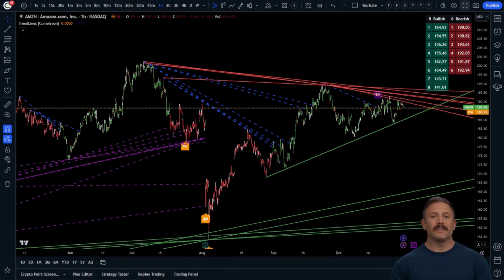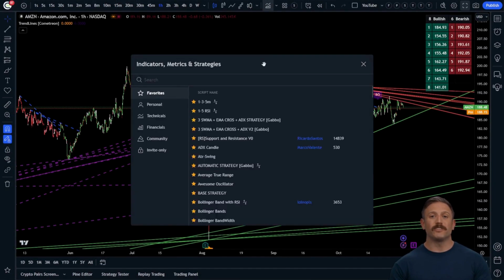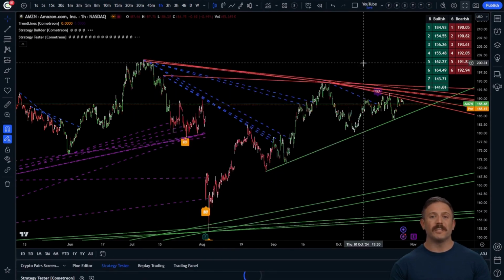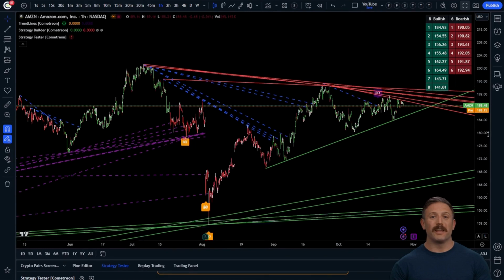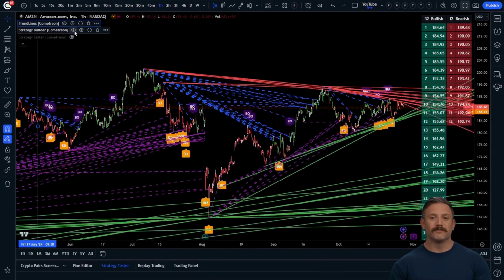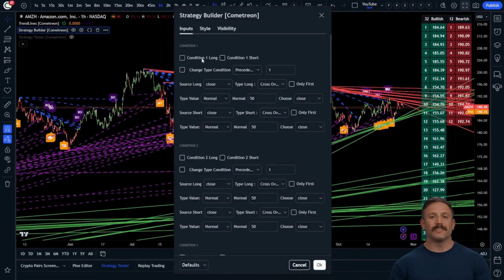The Trendline indicator integrates perfectly with the Strategy Builder and Strategy Tester tools. This synergy allows you to leverage the indicator's signals, such as breakouts and the two types of trends, to create customized conditions in your trading strategies. You just need to select the desired value and add the conditions.